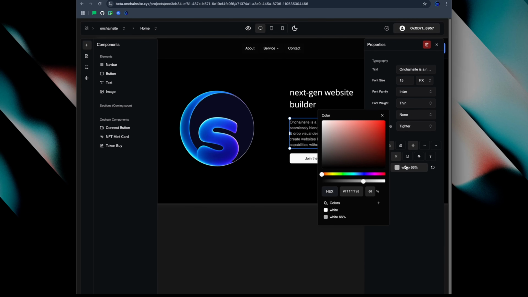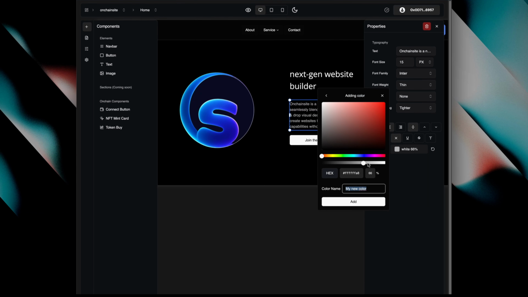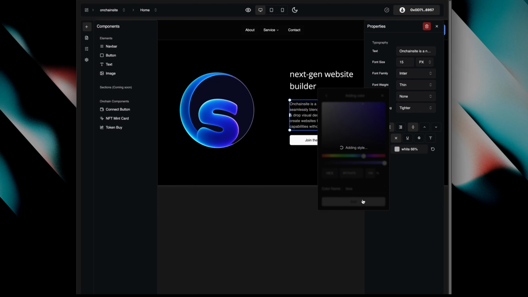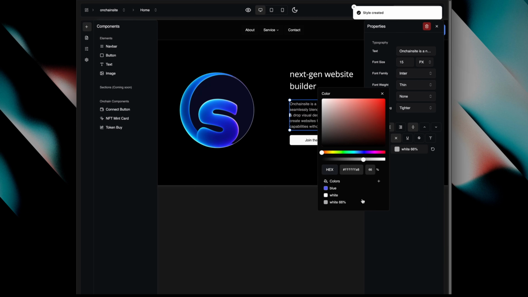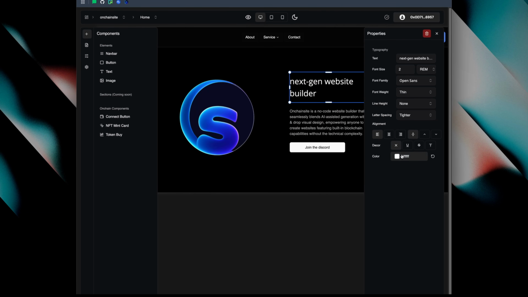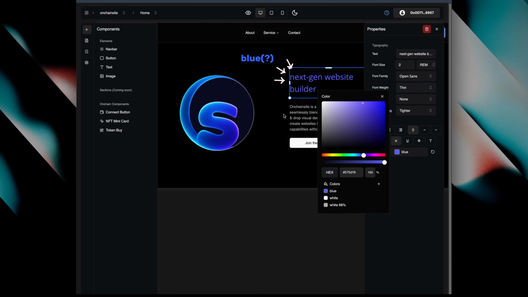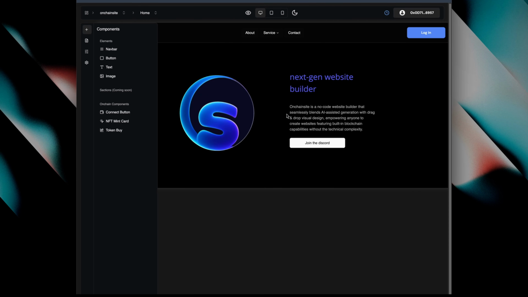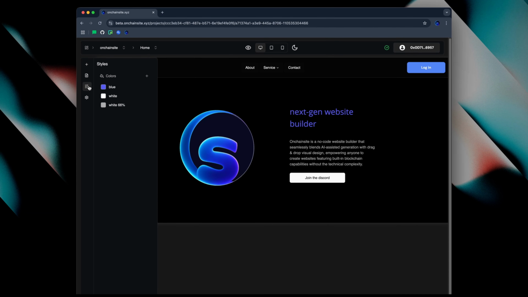So let's say you want to use a consistent blue throughout your project. Just click the plus icon, pick your color, name it, and then save it. From then on, you'll be able to select that color easily across all color pickers. For example, let's make this title blue. These variables are managed through the variables panel, where you can edit, add, or remove them at any time.